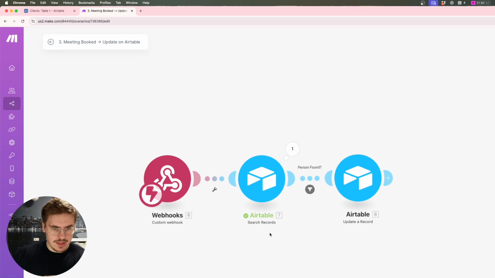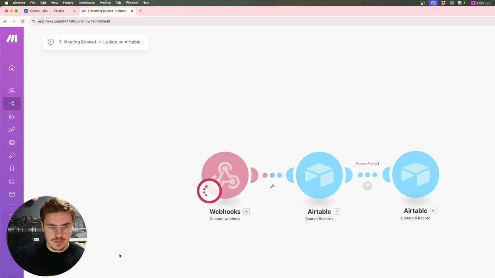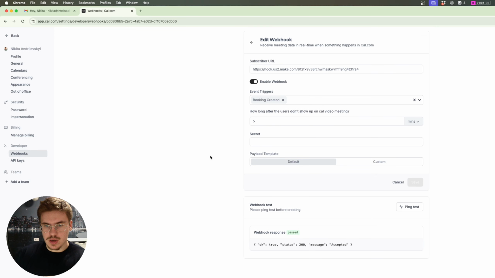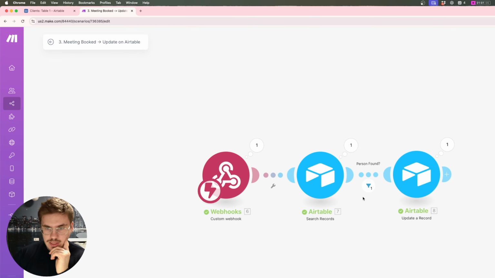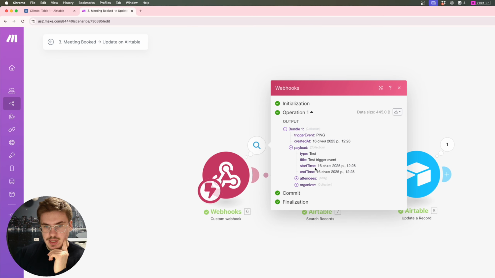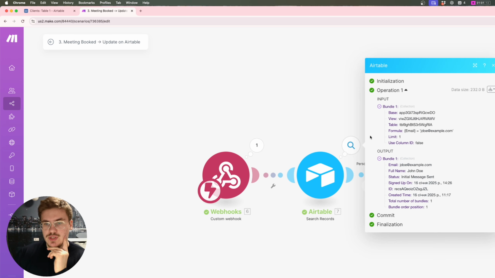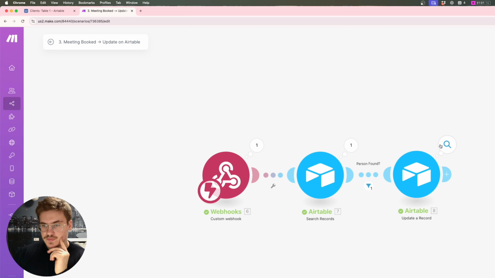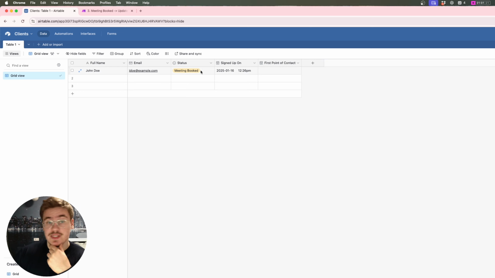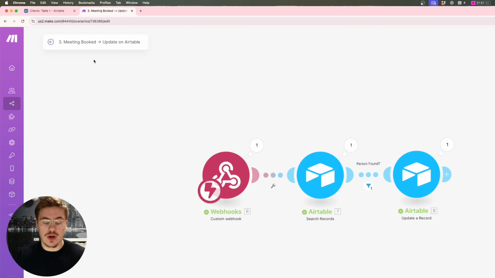Let's again just test it on a dummy record. Let's click run once. Let's go back to cal.com and ping test. And as we see, we got the data. Again, we get this John Doe dummy example. We search for this person, we found them, the person is found here, and we just update this record on Airtable. So if we go back, the status is changed to meeting booked. So that's good. And now we're actually getting to the stage when we will automate follow-ups.